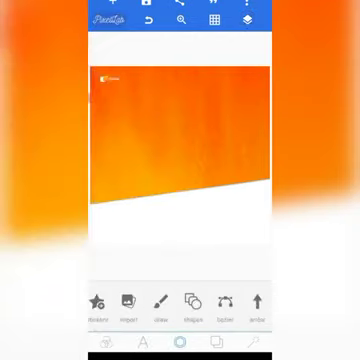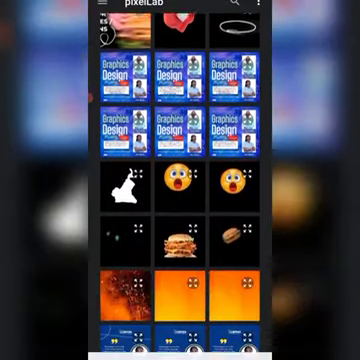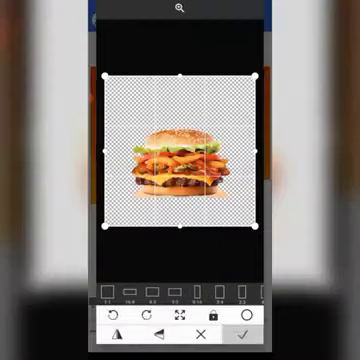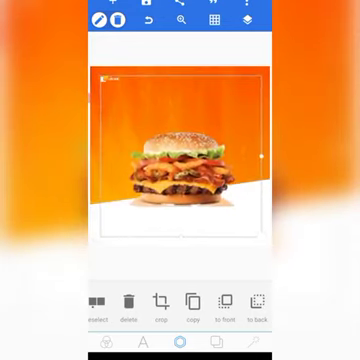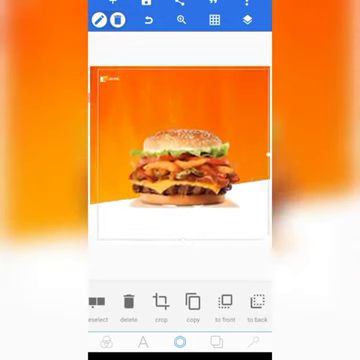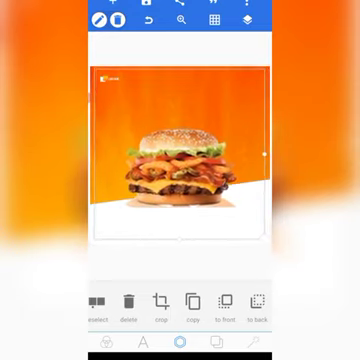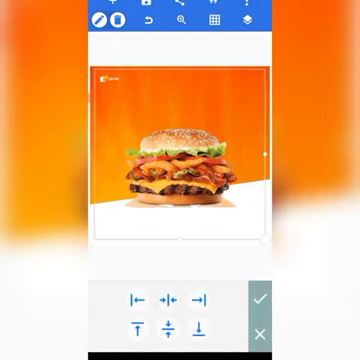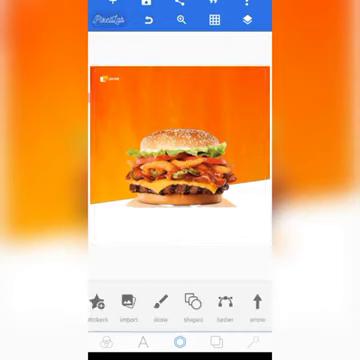So the next thing we'll be doing here is we'll be bringing in the image of the burger, and we'll just increase the size and place it here. So we'll move to relative position and we make sure that it's at the center, and we also close this layer. So now we'll be adding the text.